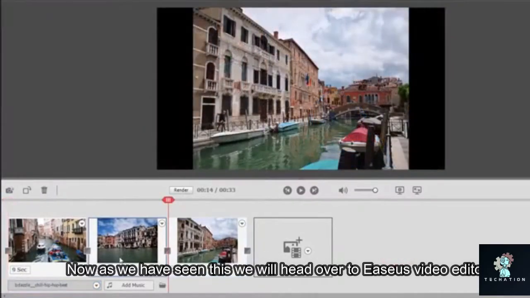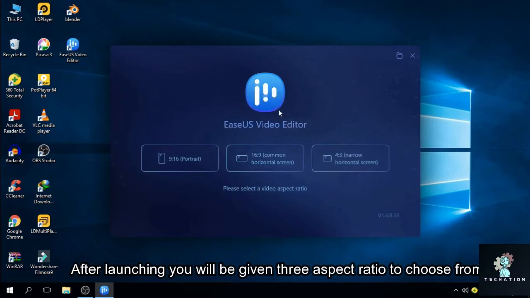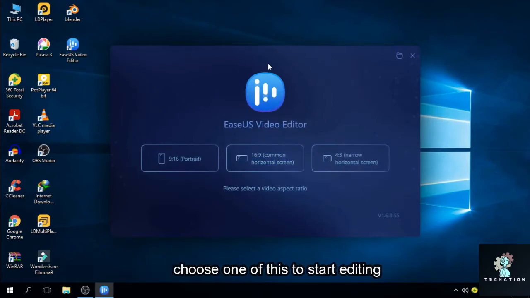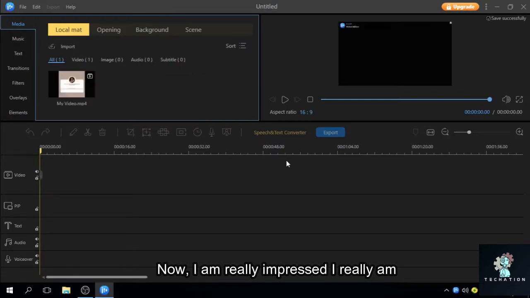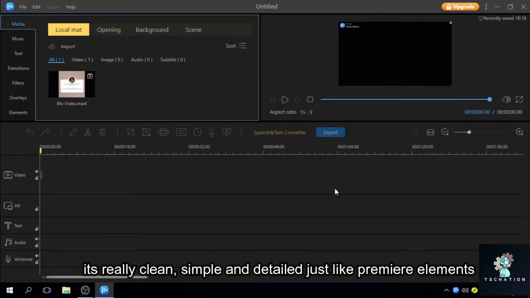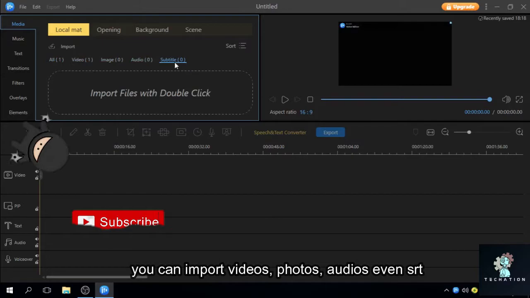Now, as we have seen this, we will head over to the Easeus video editor. After launching, you will be given 3 aspect ratios to choose from. Choose one of these to start editing. Now, I'm really impressed. I really am. What Easeus has done with the software is really clean, simple, and detailed, just like Premiere Elements. You can import videos, photos, audios, even SRTs.